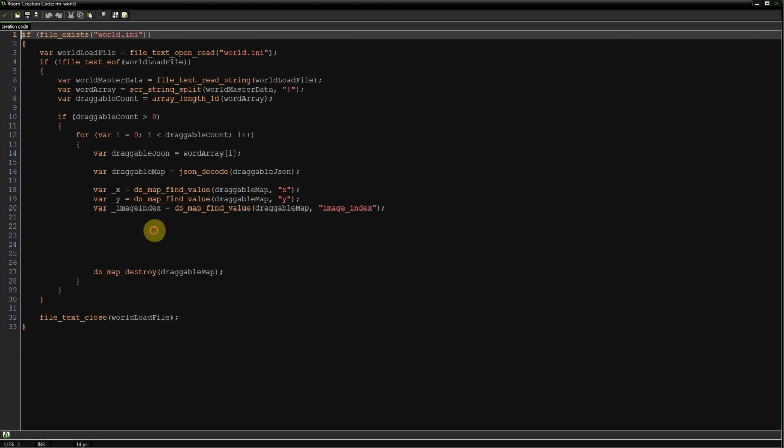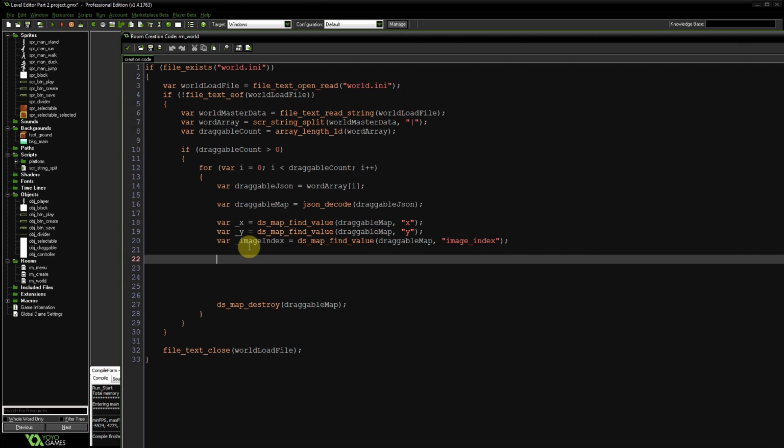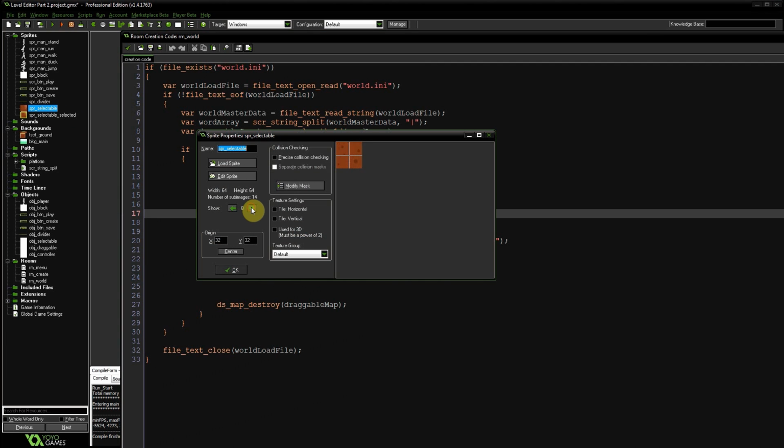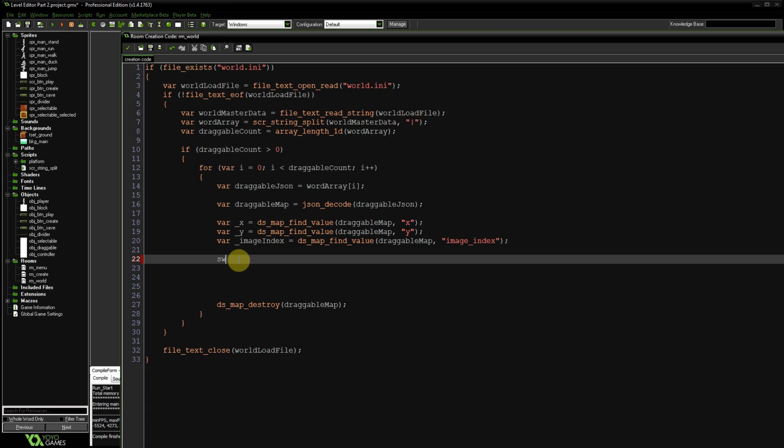Alright, so back into the creation code. So let's determine which image index is actually the man. So if we go into our selectables, we go through all of these, we notice all of this is terrain from 0 all the way up until 12 is terrain, and number 13 is our man. So for every one from 0 to 12, we generate a tile, as well as an object block. And for every one that's 13, we generate a man, an object man. So I'm going to create a switch statement, and I'm going to switch on that image index.